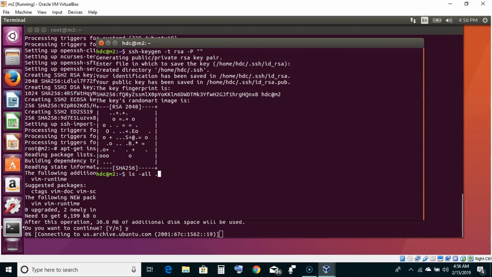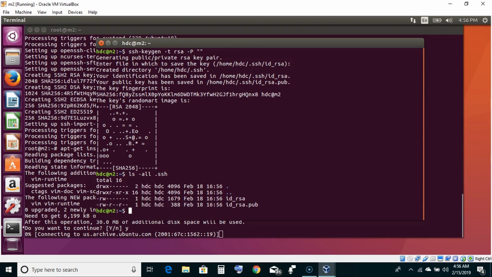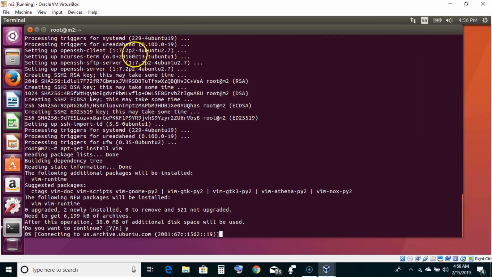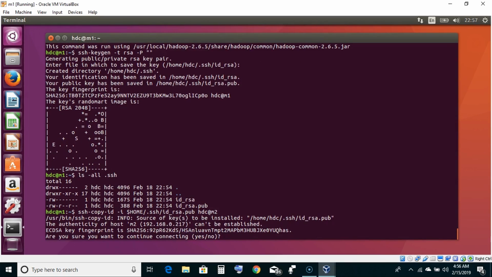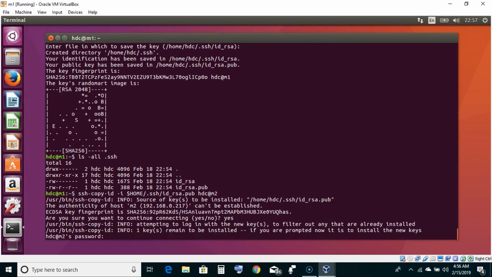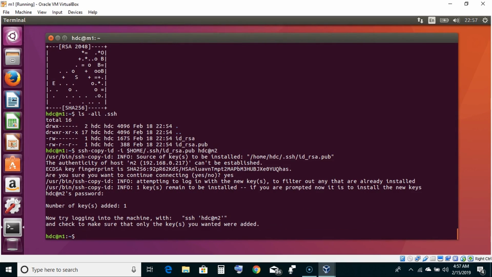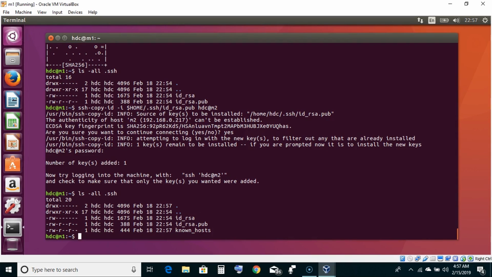So we can check, even on this machine we have a .ssh directory and that has private and public keys. What we need to do is copy our public key from machine 1 to machine 2 and from machine 2 to machine 1. So here I'll say ssh-copy-id -i. I'll give my home directory. I'll say take the RSA public file and let's copy it to hdc@m2. Say yes and give your password. So that should have copied your public key, and once you have done that, you can always look in .ssh.